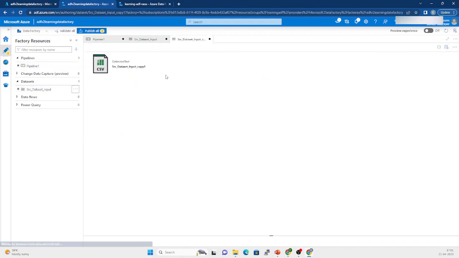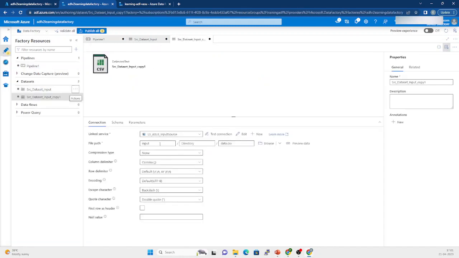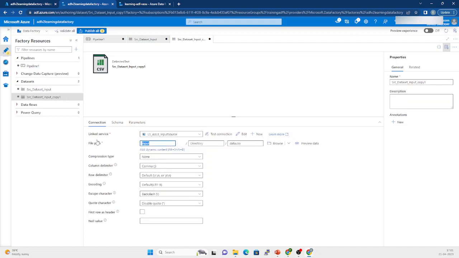Like, okay, I can clone it, and I can point it to the output folder. I can output some data, and this time I will not create any file name or something like that. This is how I can create one more dataset here, and that can be listed under this particular section.